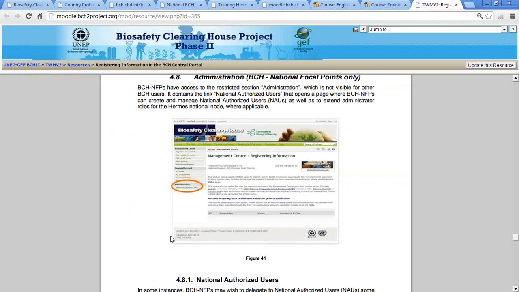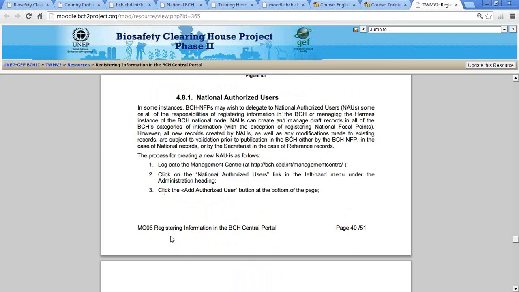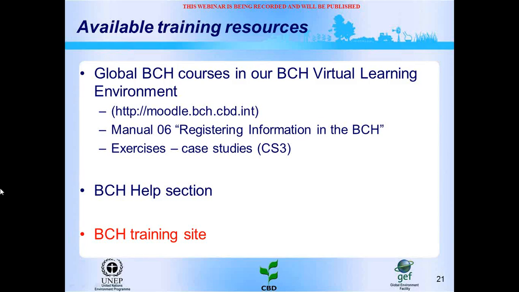This manual has all the instructions for registering information, but particularly in section 4.8 you'll find a section about administration, and here you will see detailed instructions on how to handle national authorized users. We also have some exercises that we use to apply in the national and regional workshops, like for example case studies 3.